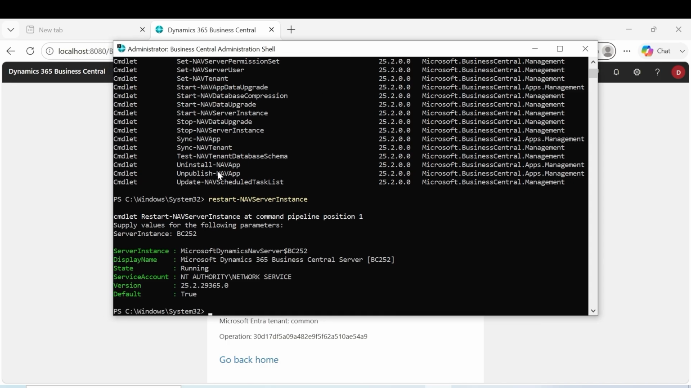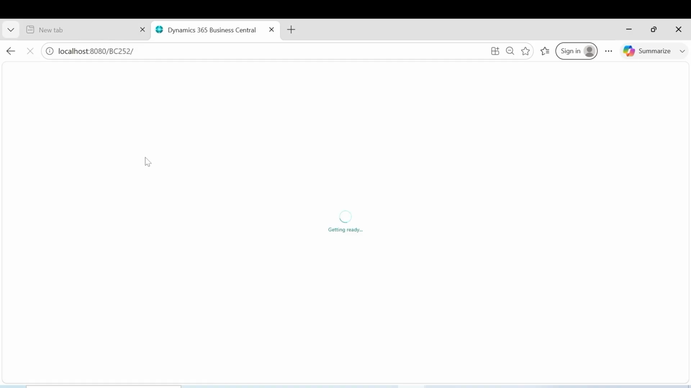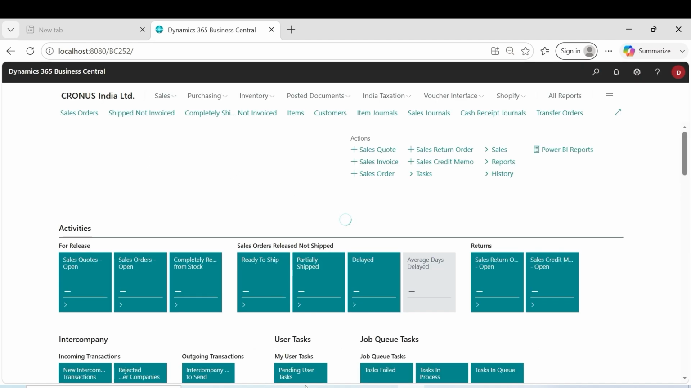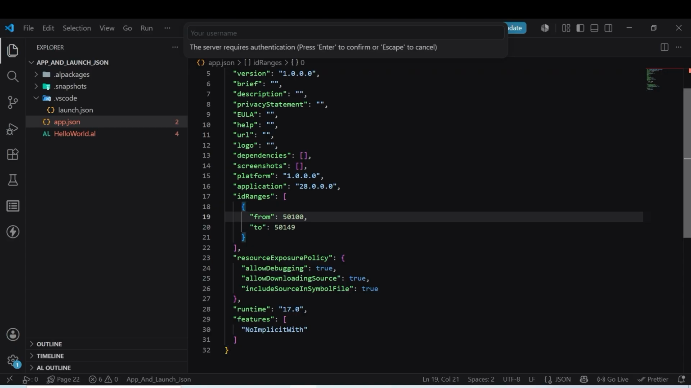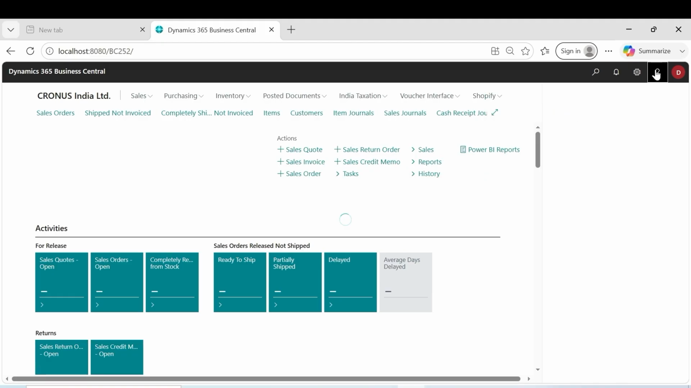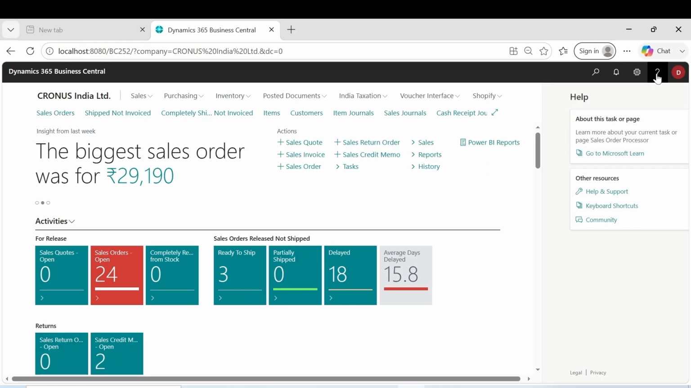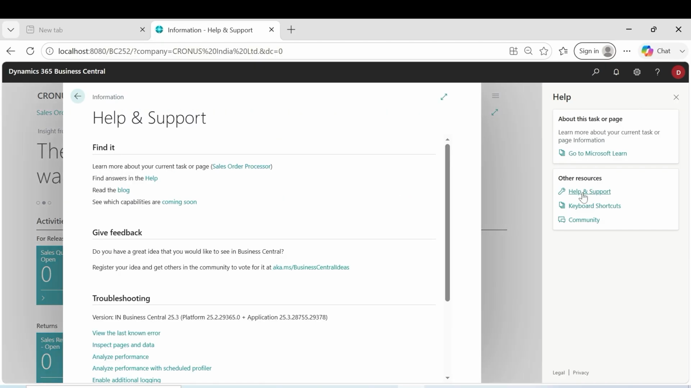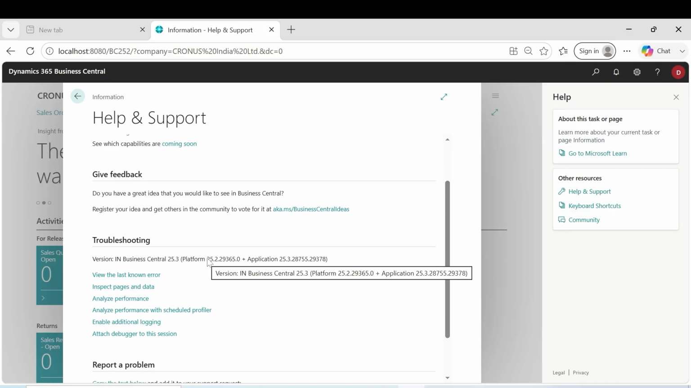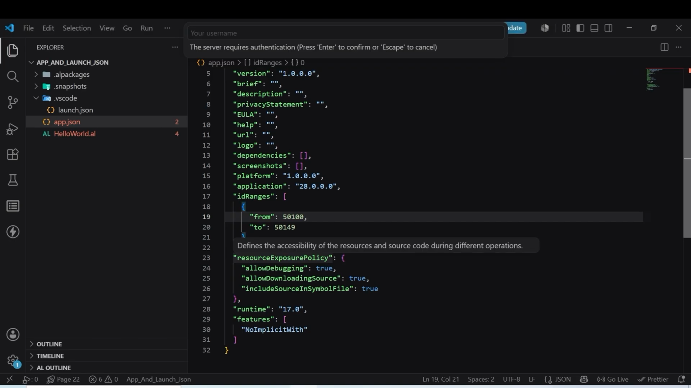Hello, you can just see the server is running. You can just refresh. Got it? You can just go to Visual Studio Code and the platform. Got it? You can just click Cronus Company. You can just go to Help and Support. Just scroll. This is your platform. Got it? You can just click.